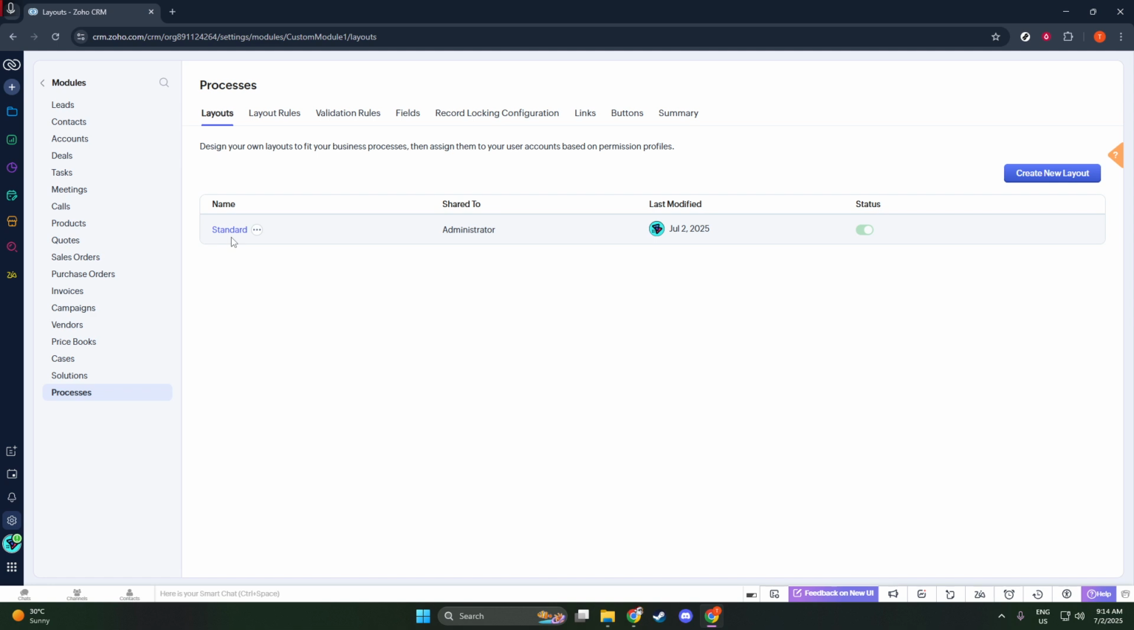By following these steps, you not only streamline your workflow, but also enhance your team's productivity by providing a CRM setup that aligns perfectly with your business processes.